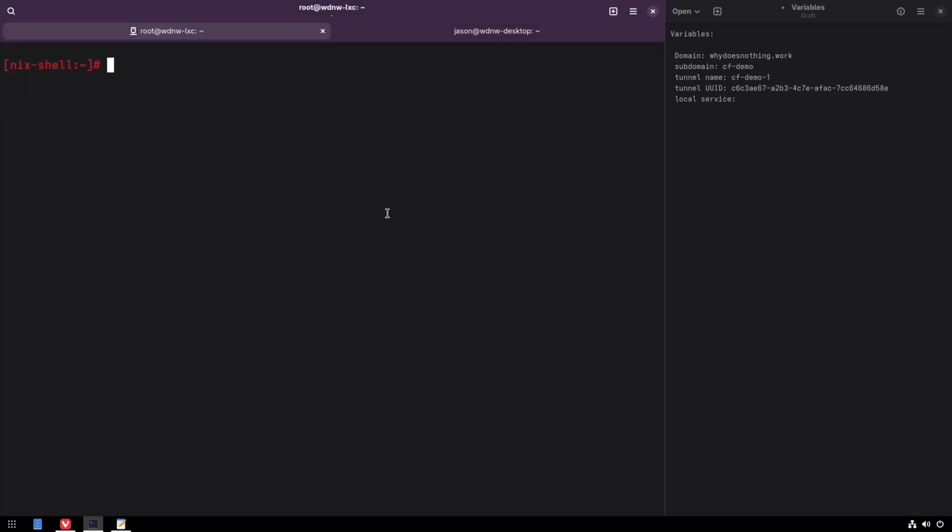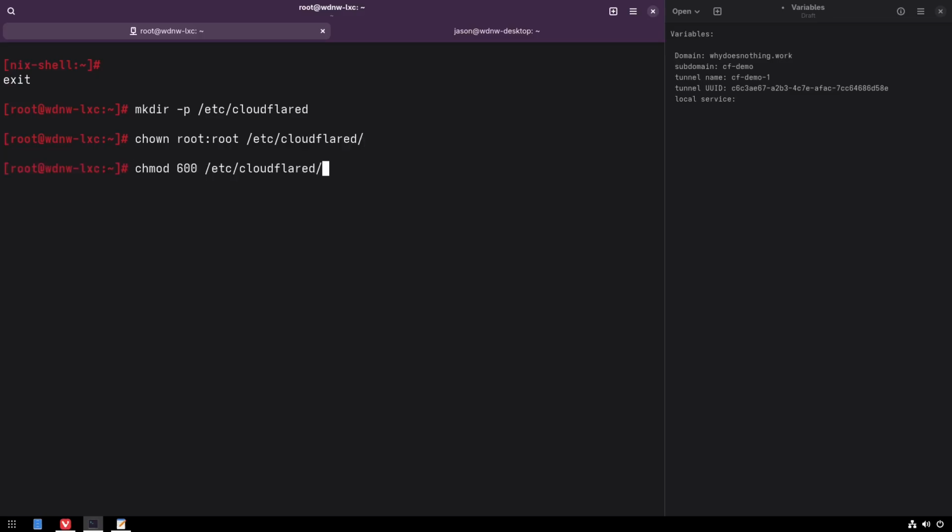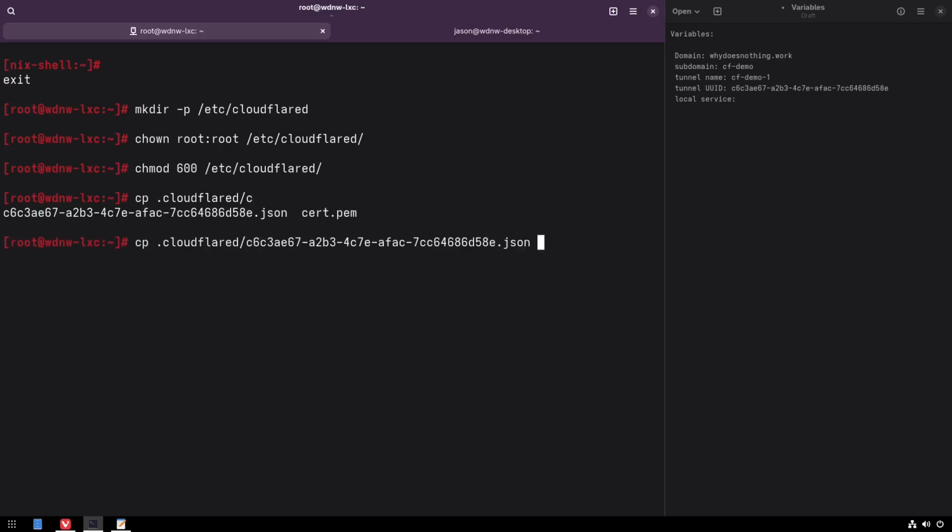Now that we've configured the Cloudflare side of things, let's start working on the NixOS side of things. So we can exit our temporary shell, and we're going to make a place to put our credentials, because you don't want to put those in your configuration.nix. It's generally not good practice. So I'm just going to create a cloudflare folder in /etc. Make sure it's owned by root, and make sure no one else can read it. And then we're going to copy in our configuration file, which will be our UUID.json. And this will give us a place to reference in our configuration.nix.